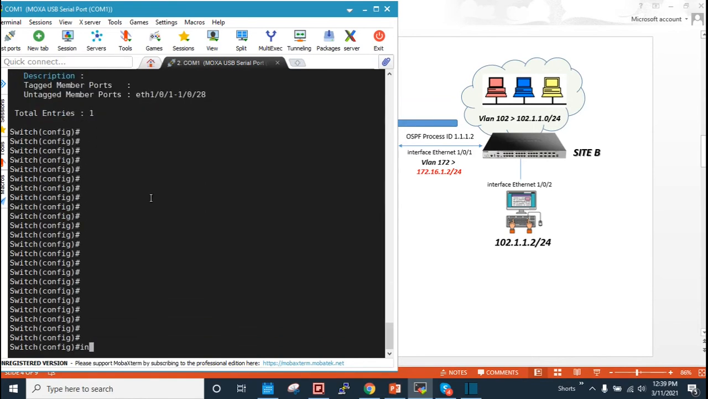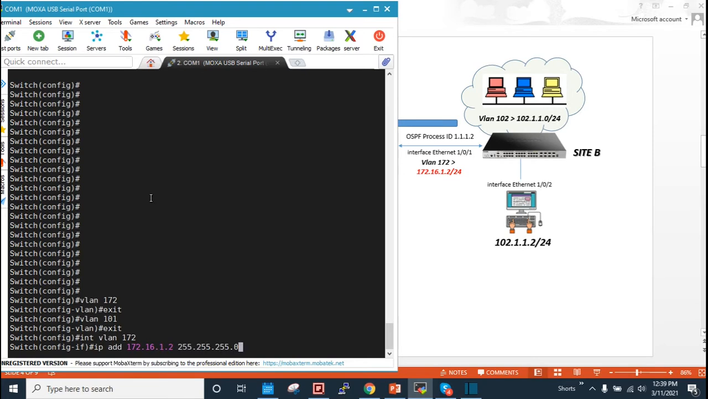So I will apply the same configuration, VLAN 172 and VLAN 101. Exit, interface VLAN 172, ip address 172.16.1.2, because the other side is 1. No shut and exit. Interface VLAN 102. Sorry, I have to delete VLAN 101. I have to create VLAN 102.